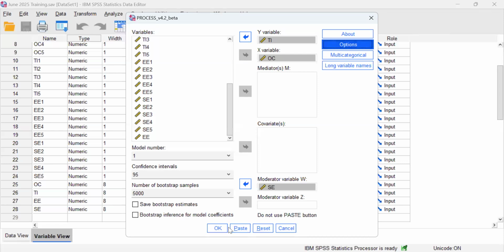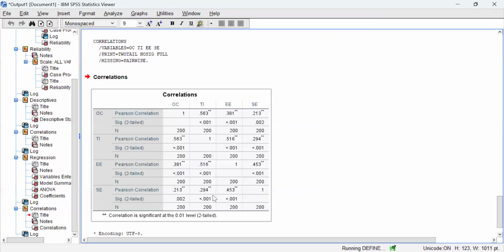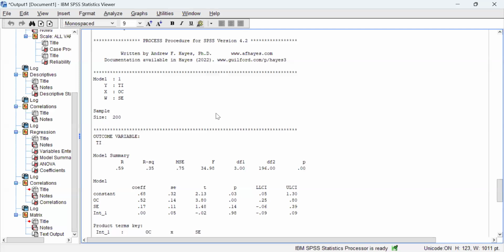Now that we are set, we can click on OK, and the analysis will come. If I make a mistake in any of them, the results will not come. The result is still processing. It has now processed. That is how we do the moderation analysis.